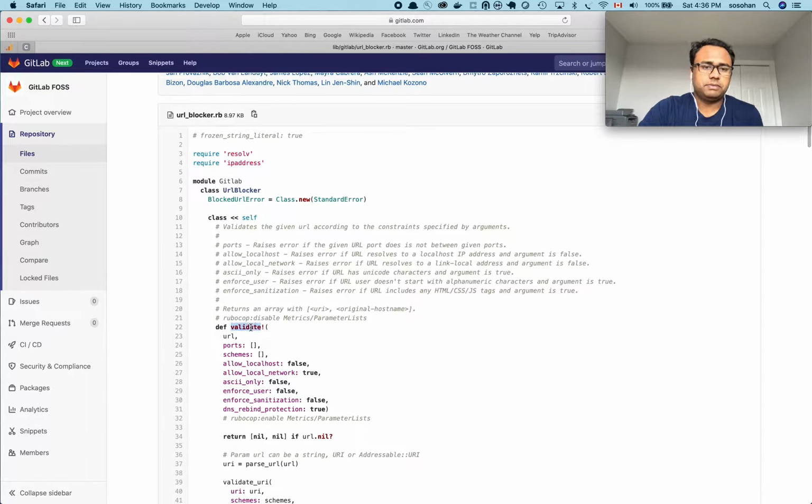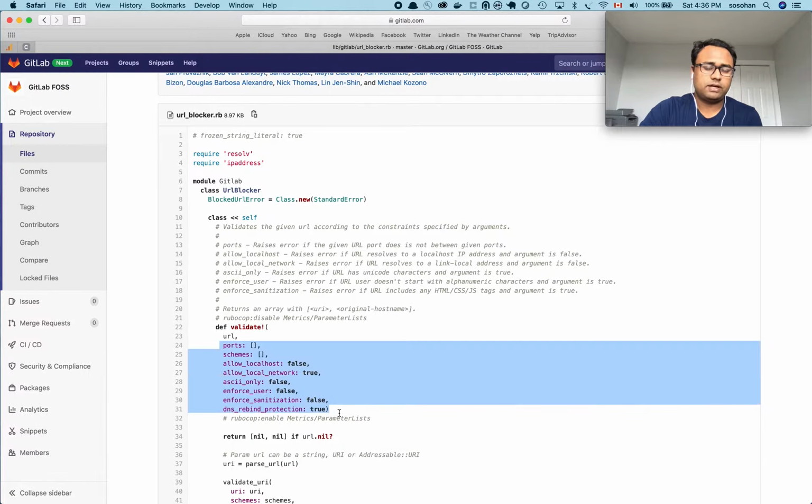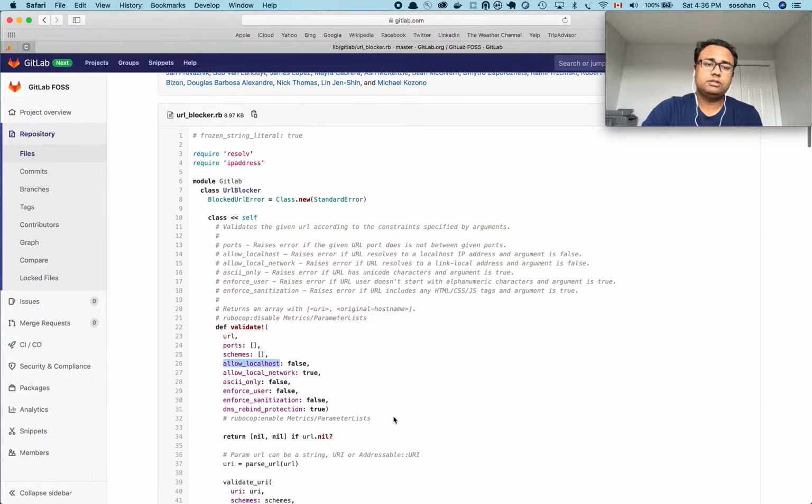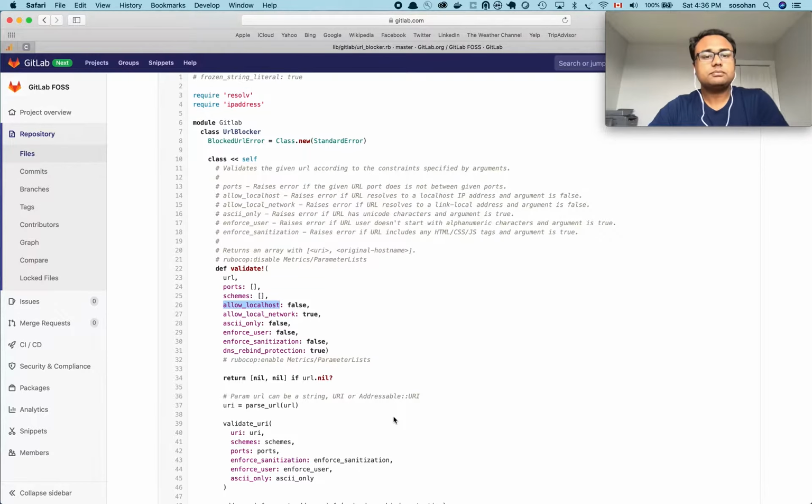It has a validate method that takes a bunch of arguments to decide how to validate. We see that by default, calls to localhost are blocked, but calls to local network are allowed. I find that dangerous as a default. I would rather have it allow local network false, but otherwise those different configurations make sense to me.